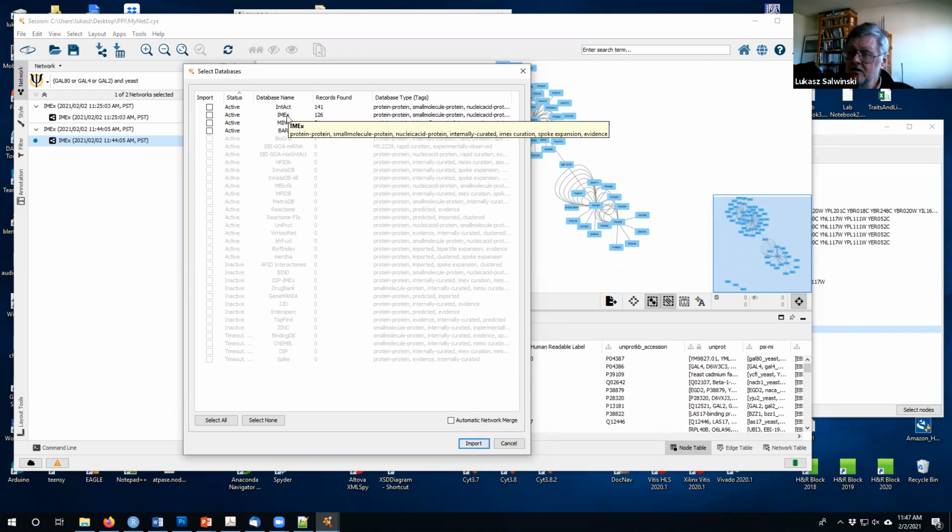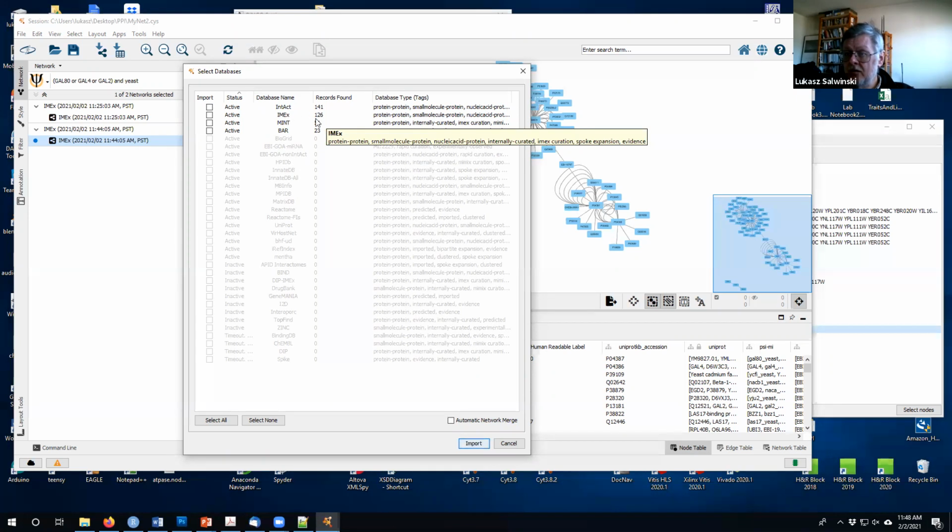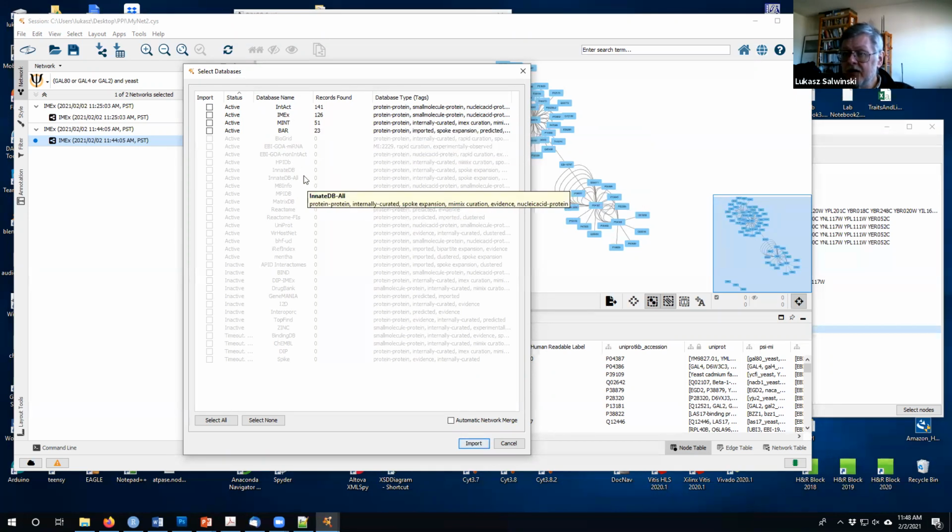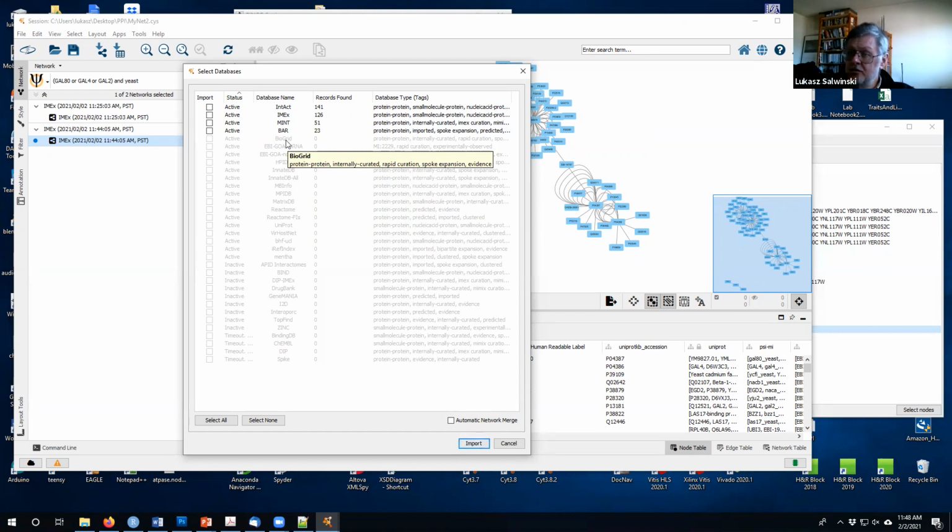They curate things outside of whatever IMEx covers, so that's why IntAct gives you a little bit more interactions there. MINT is another IMEx database, so those are probably contained within whatever IMEx search returns. And now there are many other things. One of the large resources is BioGRID. It's mentioned in a PowerPoint. They've got a lot of information, a lot of interactions listed.